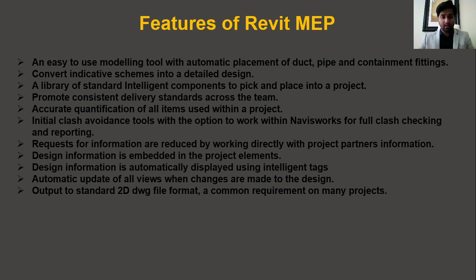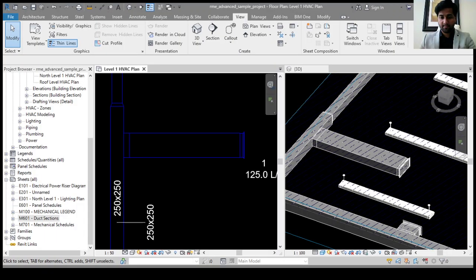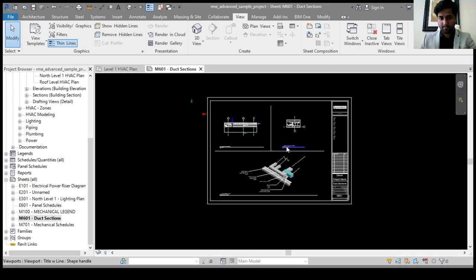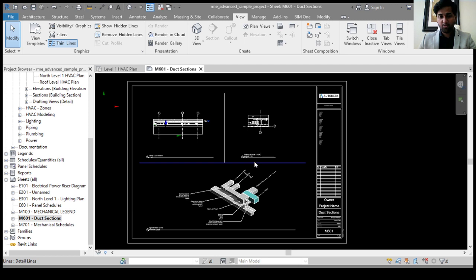Now we can convert the Revit models into 2D files or even AutoCAD drawings very easily in one single click. So let's say you have created a sheet already, as we have seen. Let's say this one, and if you want to convert this into AutoCAD, it's very quick here.